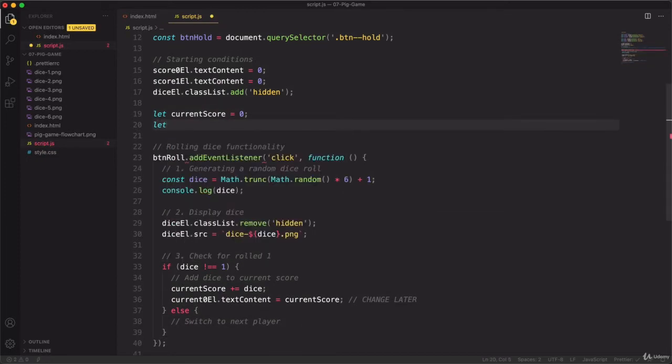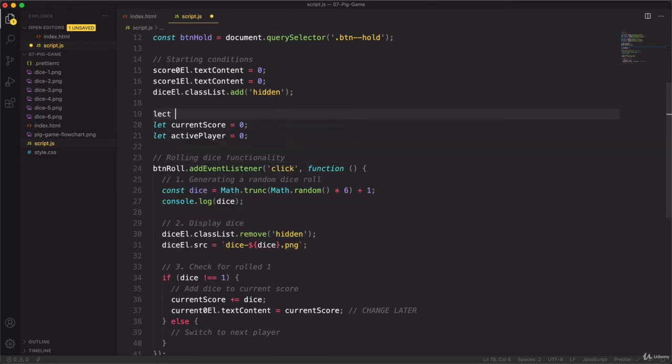So let active player, and since we start with the first player, we set it to 0. Because remember that player number 1 is player 0, and player 2 is, here in our code, player number 1. And in fact, let me explain right away why that is. The reason is that we will store the scores of both players in an array. So let me do that here. So const, because it's an array, const scores equals an array which will start with 0 points for both sides.